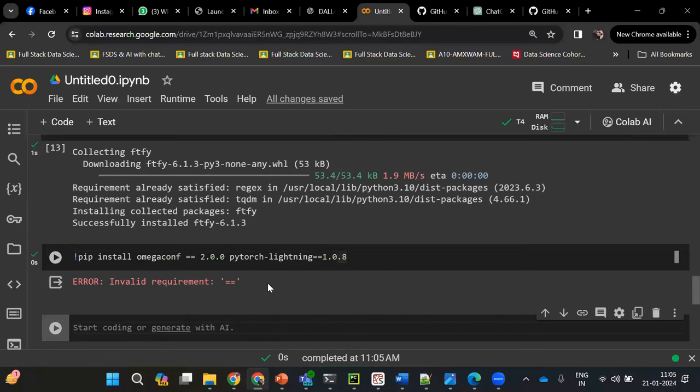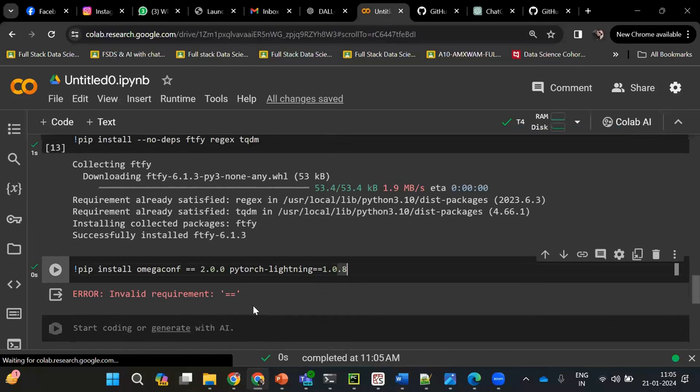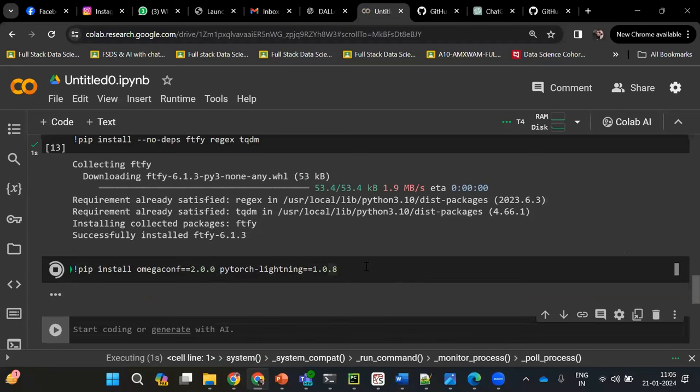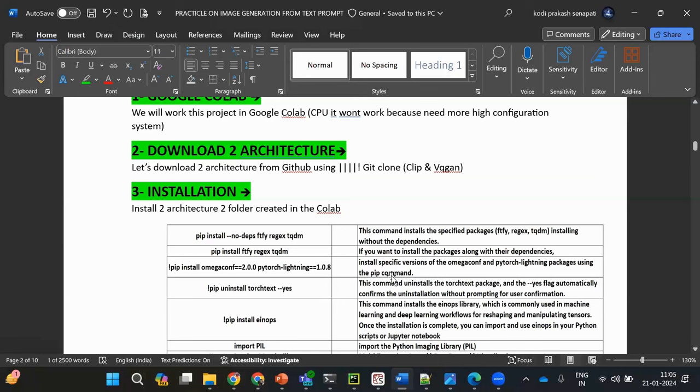So why did we get this? Pip install omegaconf equal to 2.0.0, PyTorch Lightning, check the spelling mistake here, 1.0.8. I hope it's working. Yeah, the spaces are there. It's working. So what exactly does this library do? It installs specific versions of the OmegaConf and PyTorch Lightning packages using the pip command. So these are the configurations we need to install.